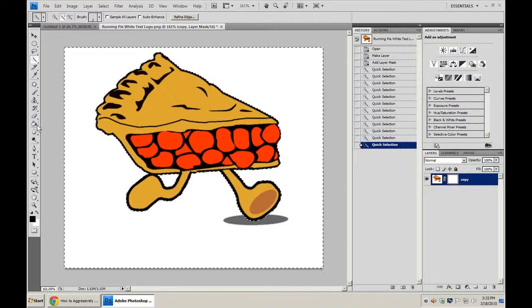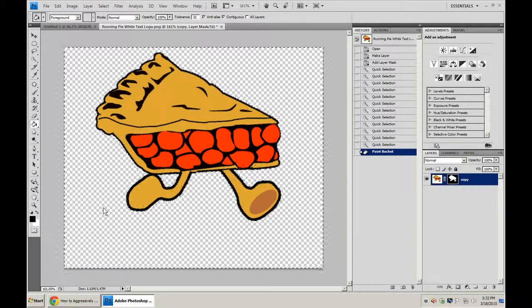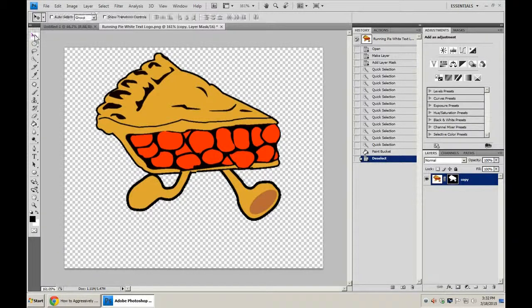Now I'm going to go into the paint bucket tool. Now notice it might be hiding under the gradient tool. So yours might look a little different, but it's there. And make sure black is selected and go BAM! Now you should have this checkerboard pattern, right? That means the background's been removed.